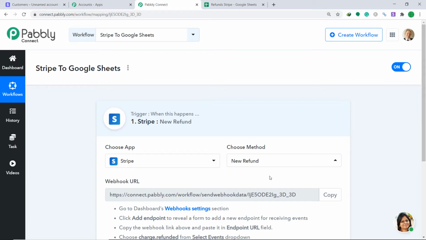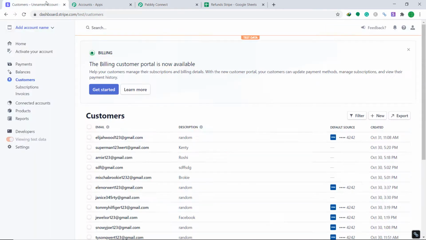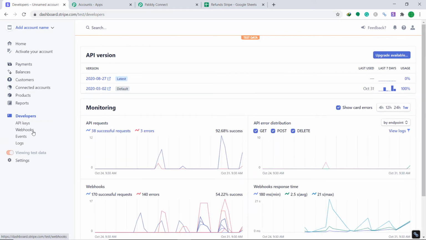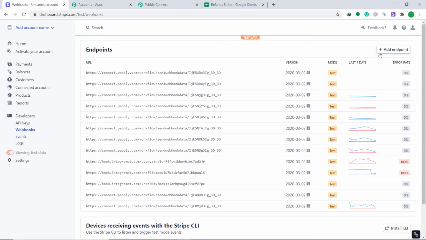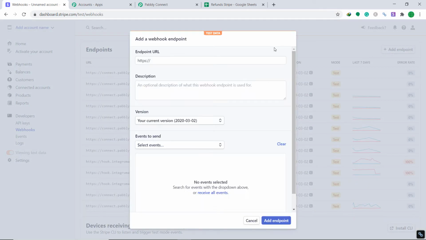So what we are trying to do here is connect Stripe and Pabbly Connect. So let me show you my Stripe account. So this is my Stripe account, and since we are interested in integrating Stripe to Pabbly Connect, let's go to this part called developers. Click this. Here you will find an option called webhooks. Click this. Now at the right corner, you will find a button called add endpoint. Click this. Okay, so this is the add endpoint window. Now in this window, we have to fill in a blank called the endpoint URL.